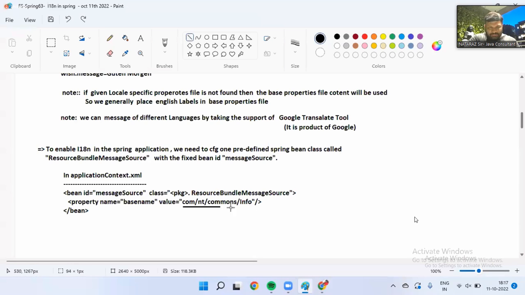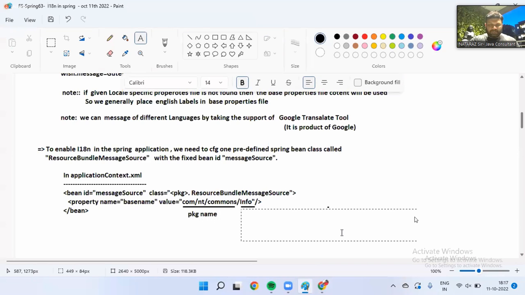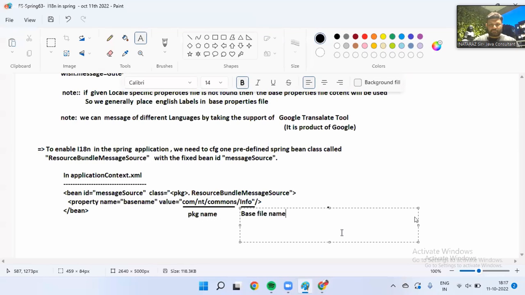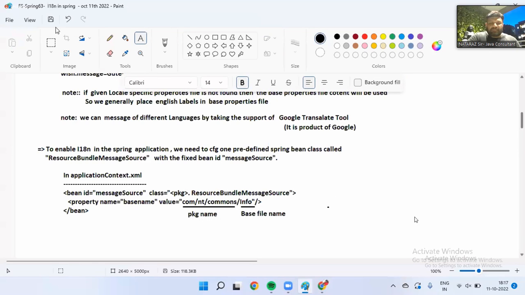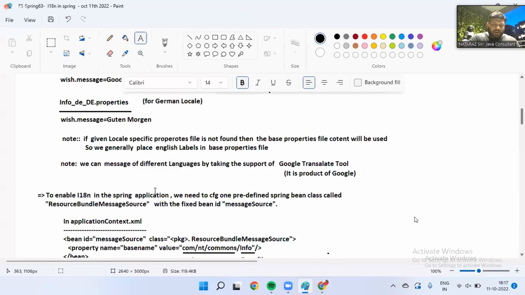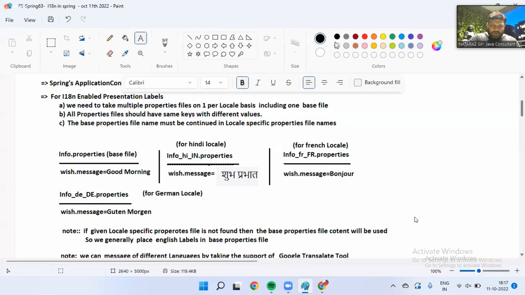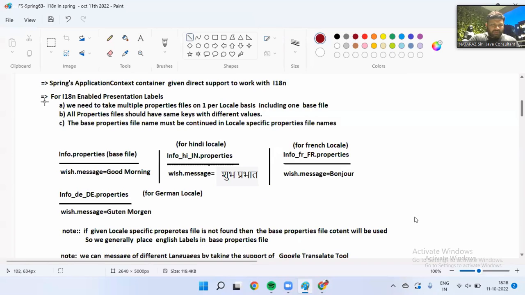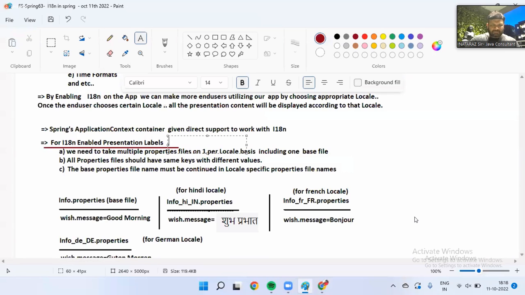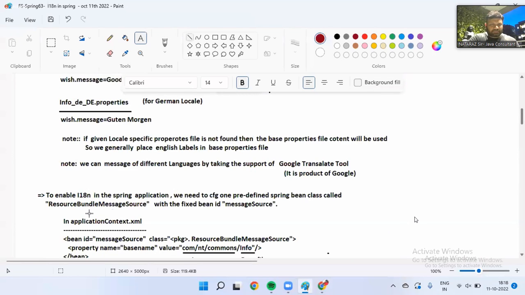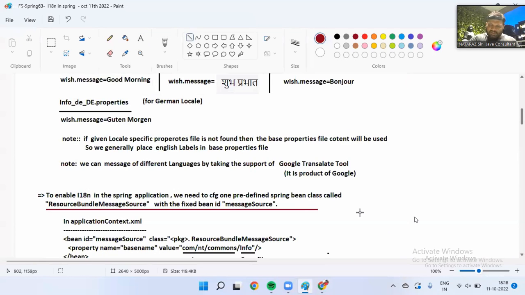This is the package name. This is the base file name. No need of giving .properties. Okay. This is the first one, guys. This is the first point. Second one. This is the second one that we should do.